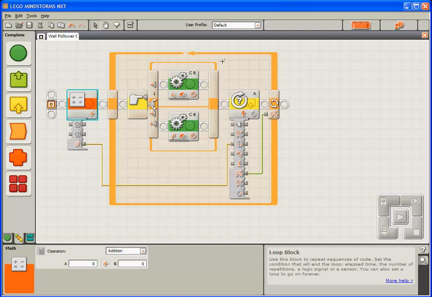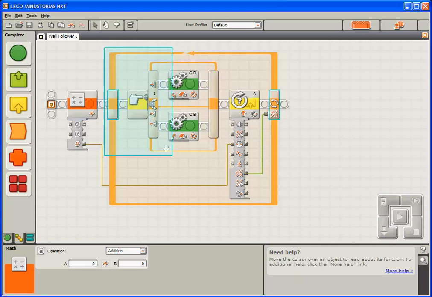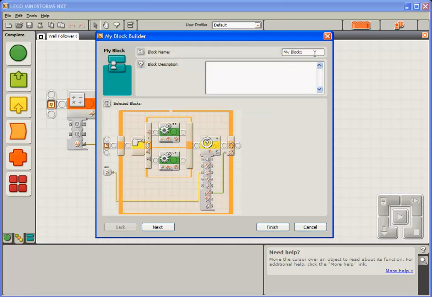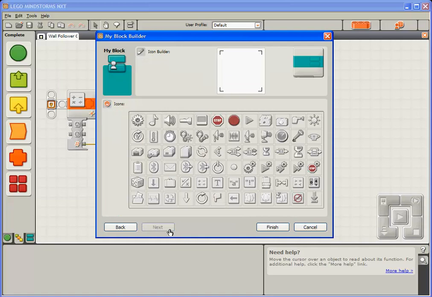But now that I've got my wall follower that's going to take an outside value, I'm going to select it, go up here and say make a new my block. And it's going to grind away for a while, and I'm going to say wall follower deluxe. And I could type a description if I wanted to. I'll give it an icon. Finish it.